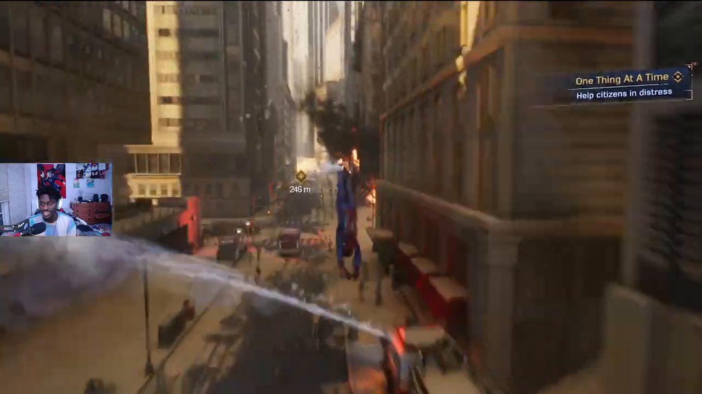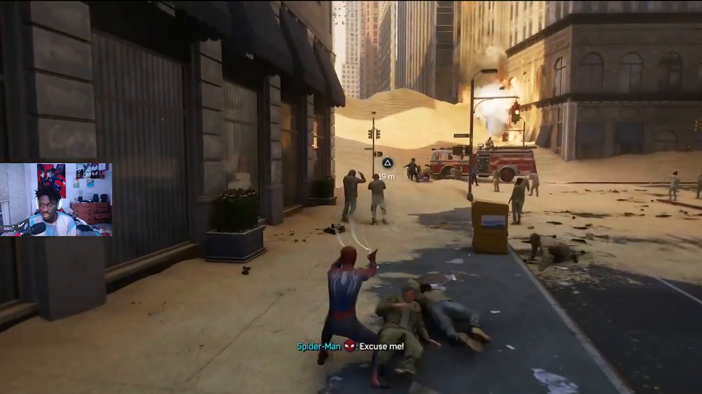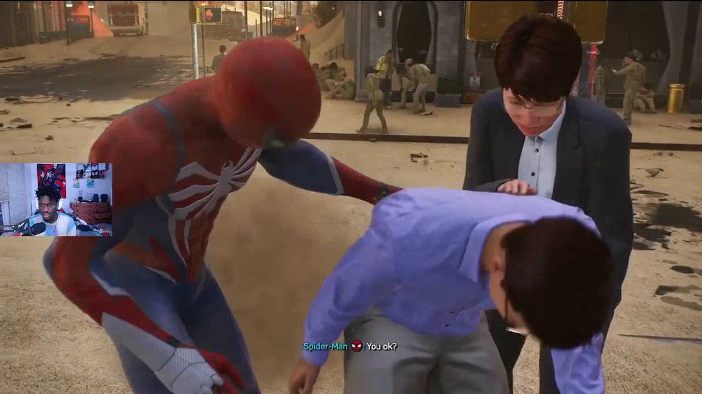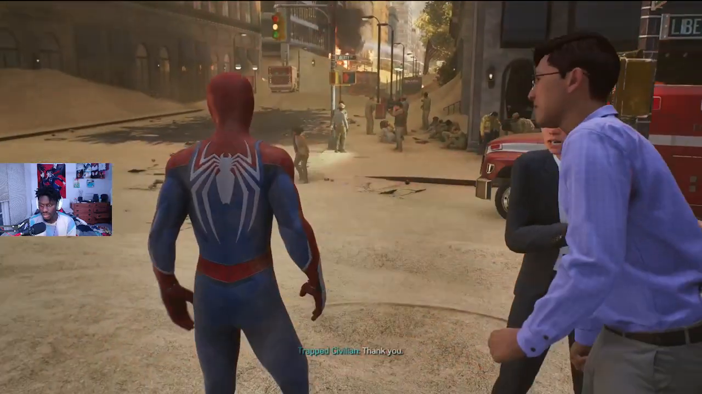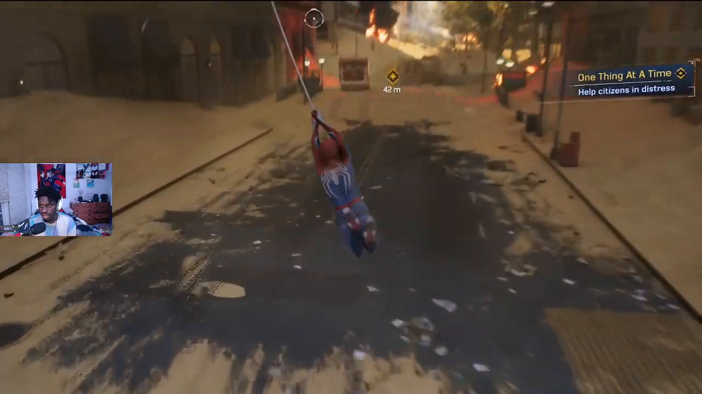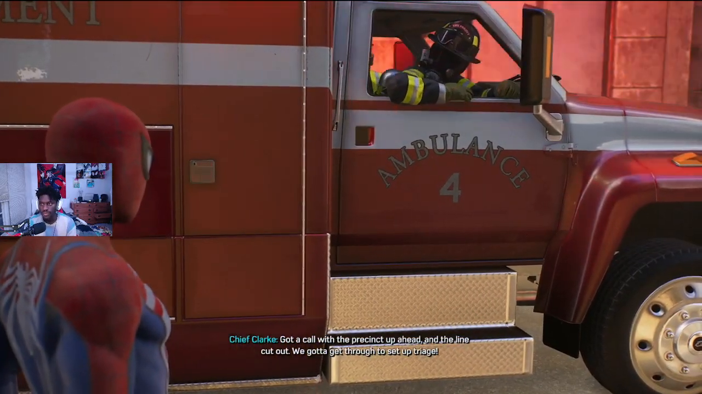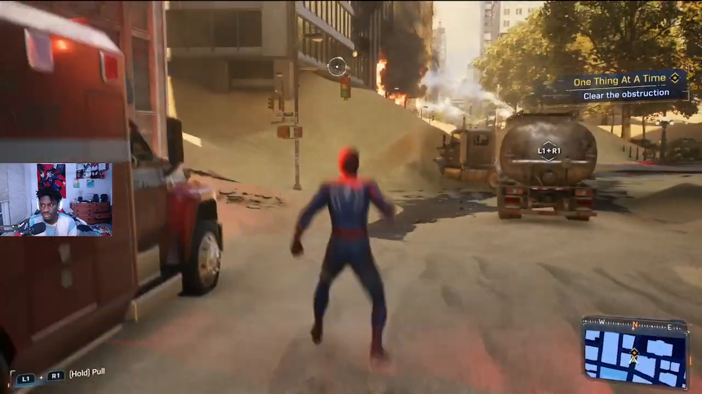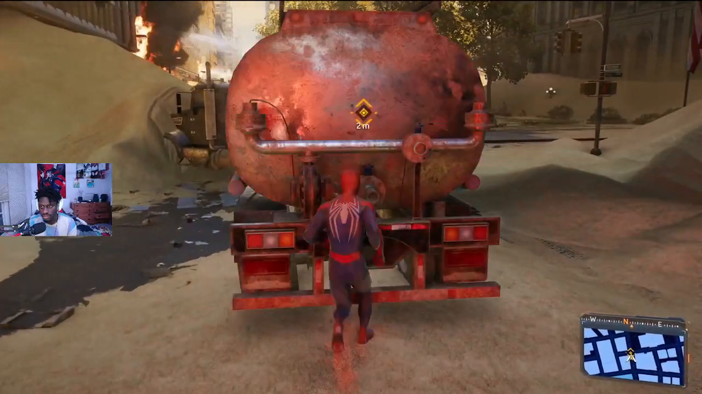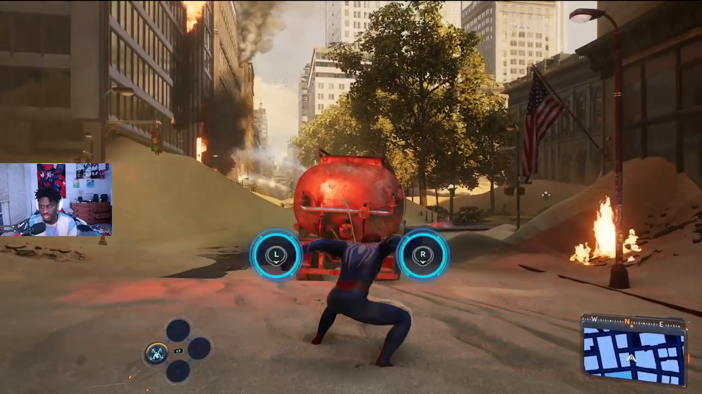What a mess. Look at the graphics and details, they've gotten so much better. What in the world? There they are. Excuse me. I've got you. Hold on. You okay? I am now. Thank you. Spider-Man, Chief needs your help. Spider-Man, got a minute? Everybody needs my help. With the precinct up ahead and the line cut out, we gotta get through to set up triage. On it, Chief. Let's go, Spidey. What do I do? Pull down with left and right sticks. That did it.